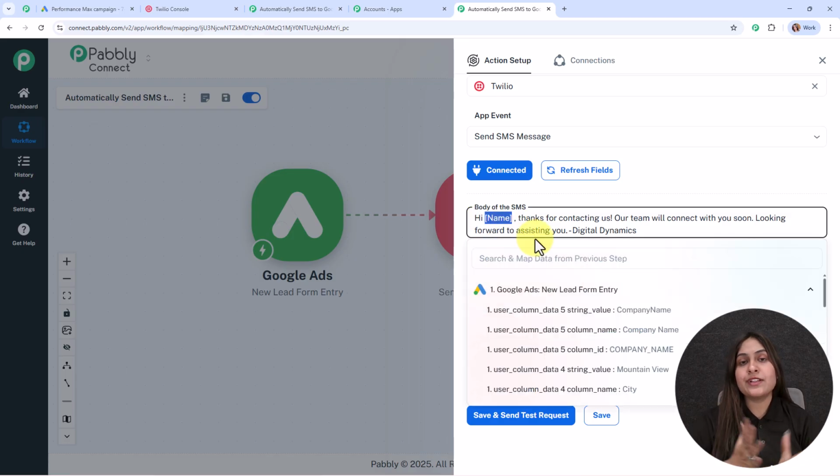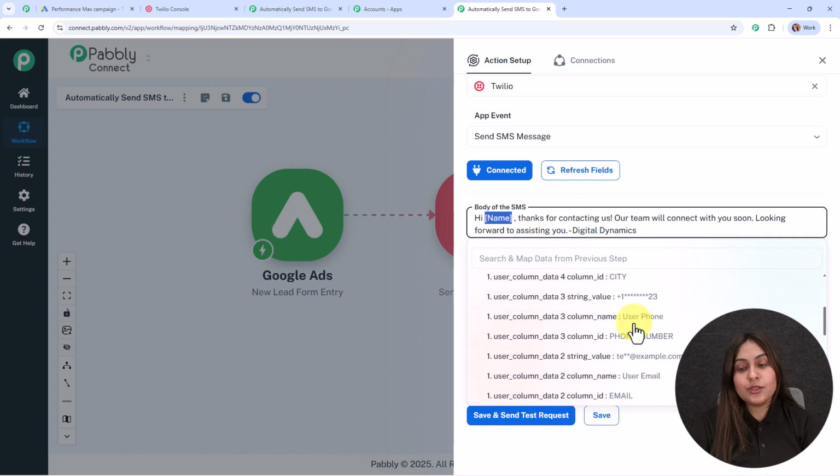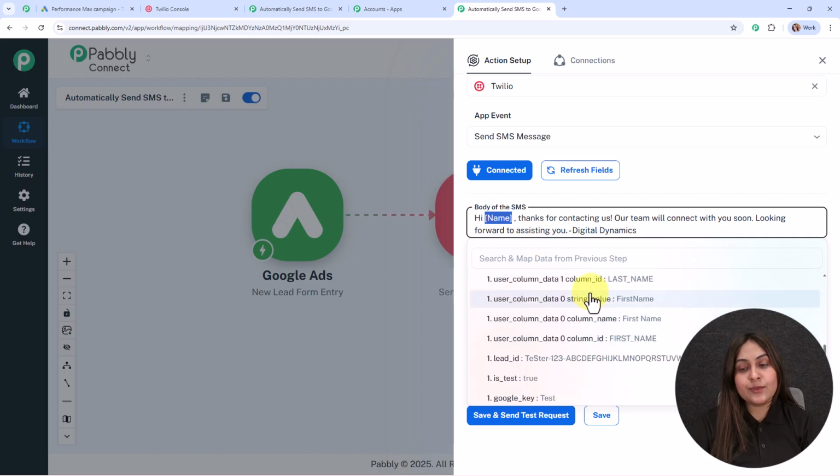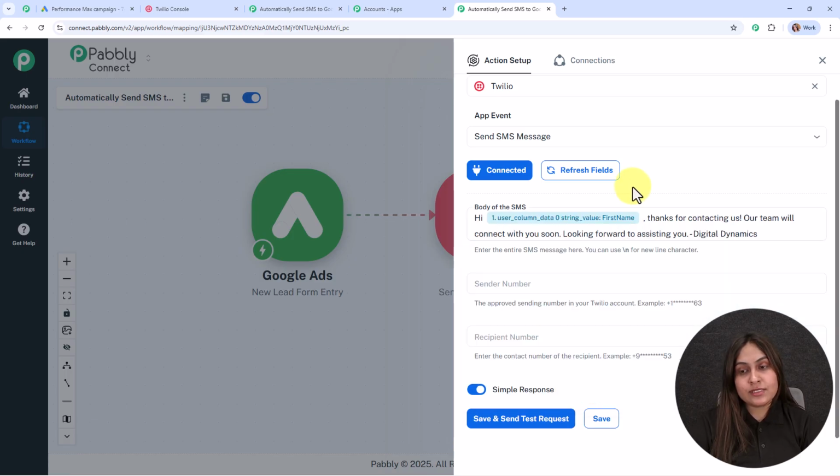So now instead of entering the lead's name manually, here I'm going to map the data. Mapping data means insert data from previous step. That means here I'm going to map the data from the response that I've received in my trigger step or my previous action step. Mapping makes the text dynamic so that when you're going to receive a new lead through Google Ads, then automatically this previously existing detail will be updated with the new one. So for the name, I'm going to map the first name only, and this is the SMS.